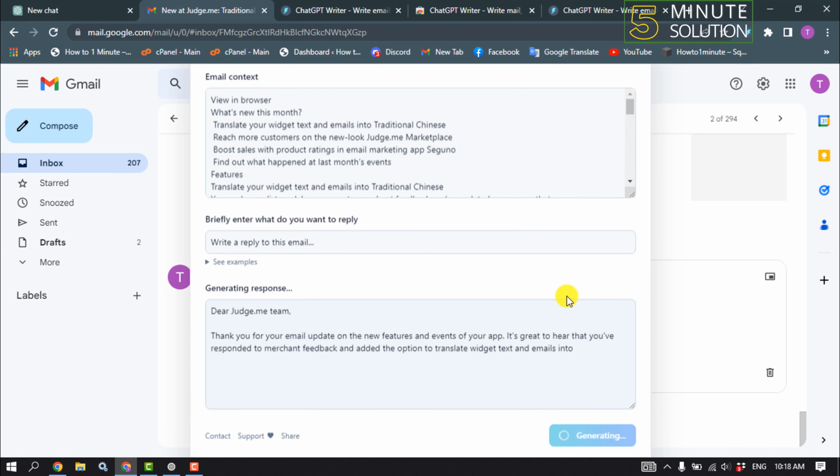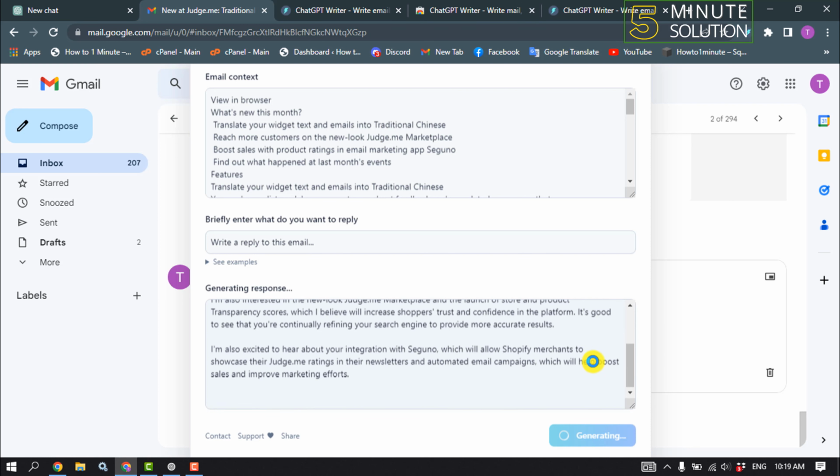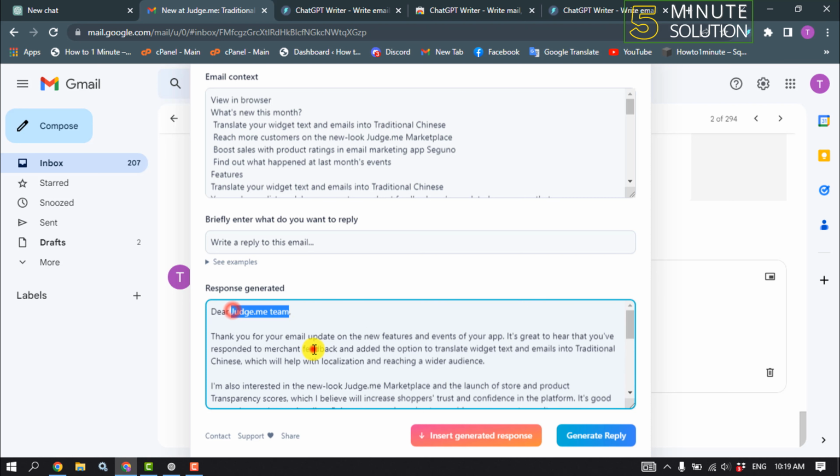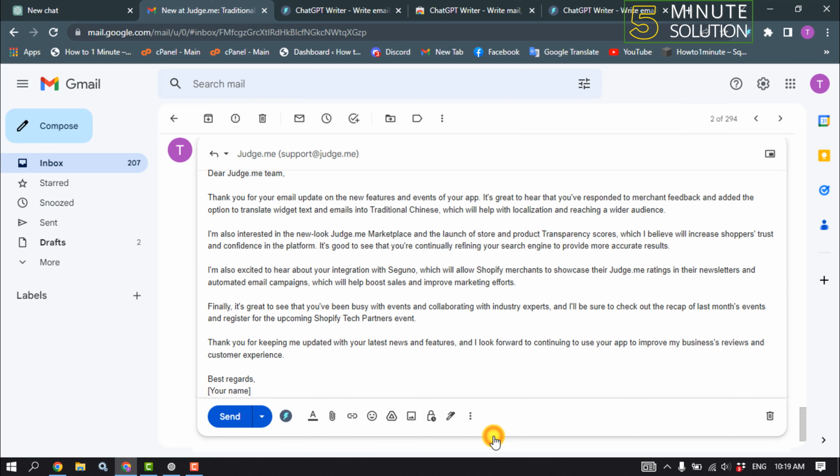and it may take some time to generate a proper reply for your mail or message. Once it's generated, you can customize your reply from here and then click on insert generated response, and now you can send this message or mail.